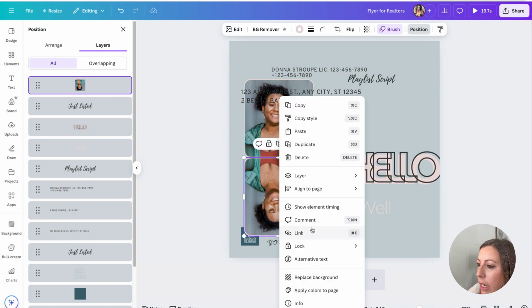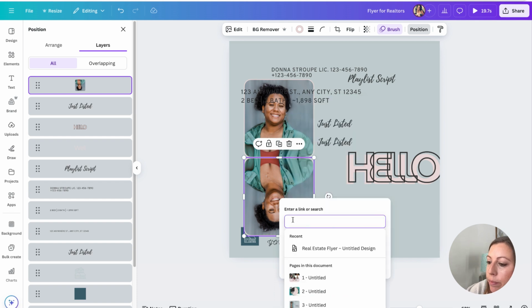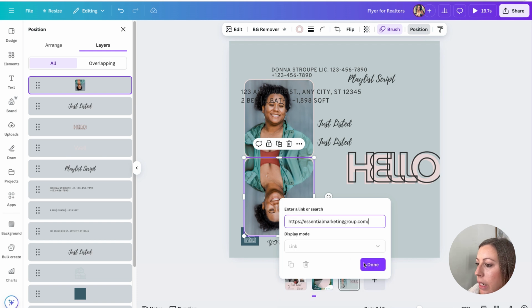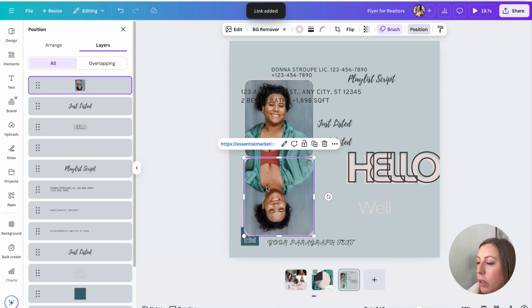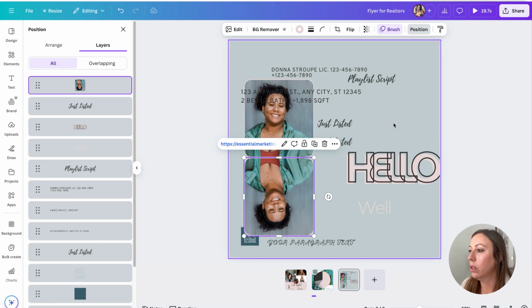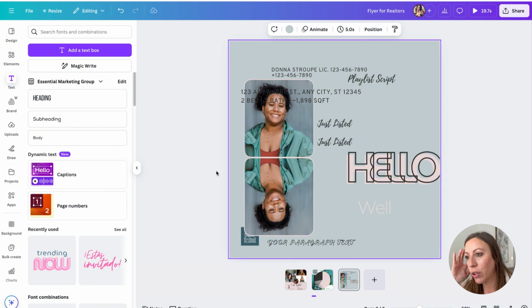Again, you can right click and hit link, and then you can put in your link again, hit done, and now this picture, if anyone clicks it on a PDF or a presentation, then that's going to be there for them. That's kind of what you can do with pictures.